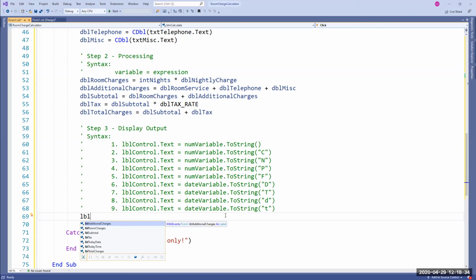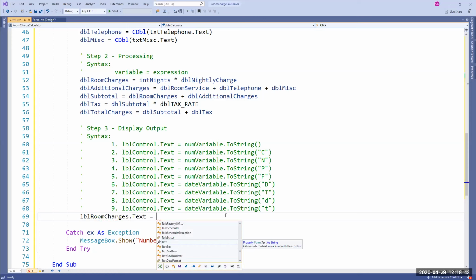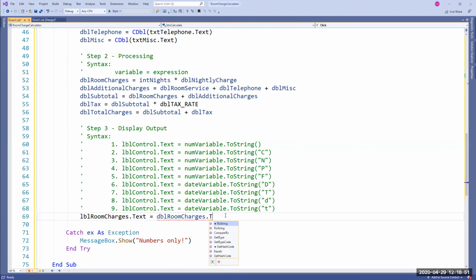The first thing is lblRoomCharges.text equal to the corresponding one, which will be dblRoomCharges.toString, and we're going to format it as currency. Now you can specify the number of digits after the decimal point. The default is 2, so if you want 2, you can just leave it out, right? If you don't want any digits, you can put 0. If you don't want decimal places, you can just do that. Let's see with the default, which is going to give you 2 digits.